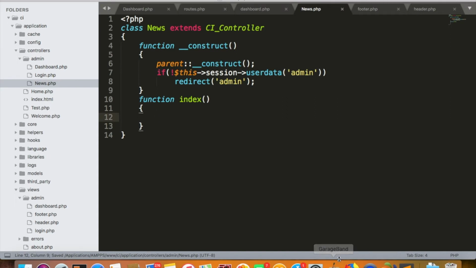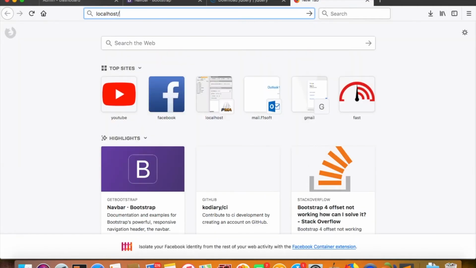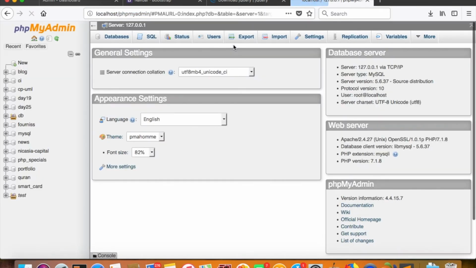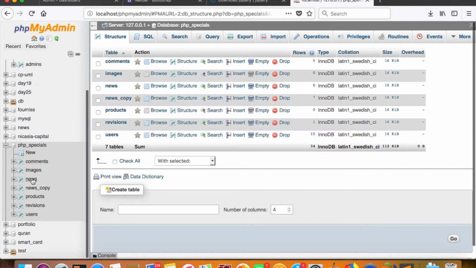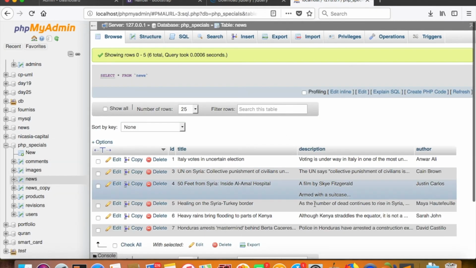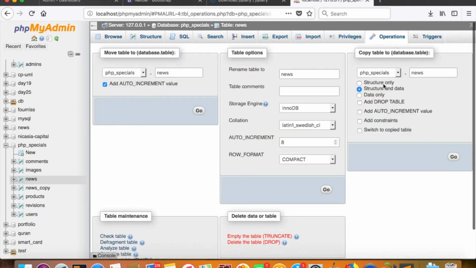So this is a new topic for us, how to grab the content from the database and send it to the view, right? So in order to do that, let us first quickly create our table for the news. In phpMyAdmin, I already have a table which I want to copy to my CI database. We only have a table called admins, but inside my PHP specials I have a table called news which I can copy to CI. So in order to do that, I'll just click on operations and copy table to database CI news. Go.